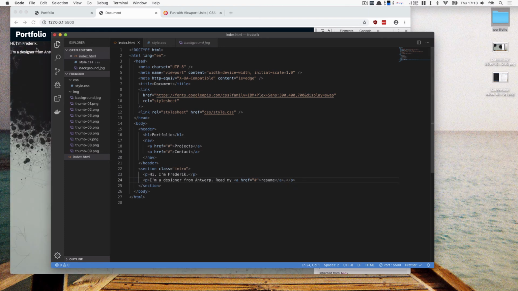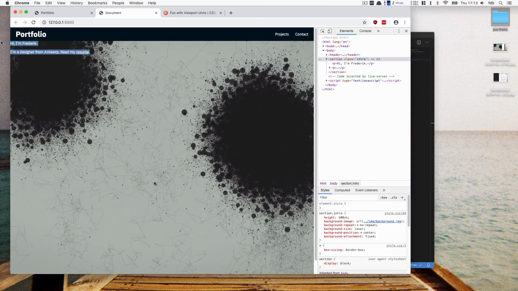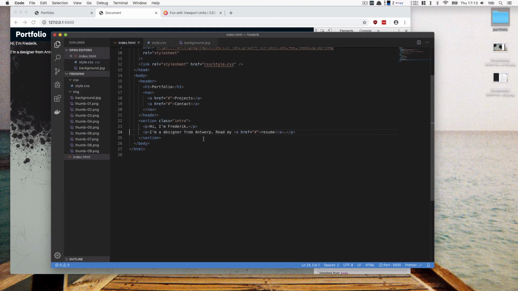Okay, save, and then we see that it appears where we expect it to appear, basically at the very top of our page. Now I want this first line to be bigger than the second line, so I could use a header tag here, but here in this case specifically I prefer to add a class to the paragraph tag.